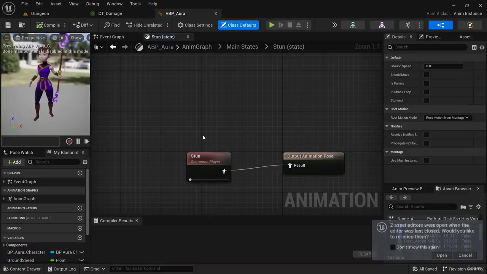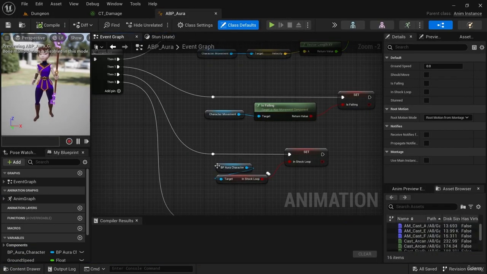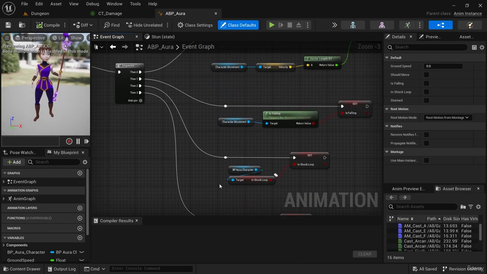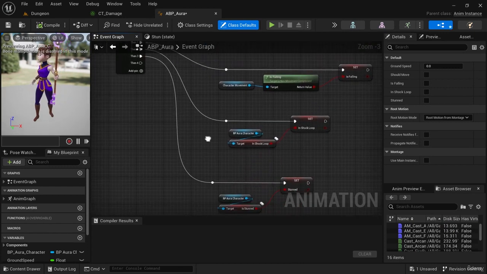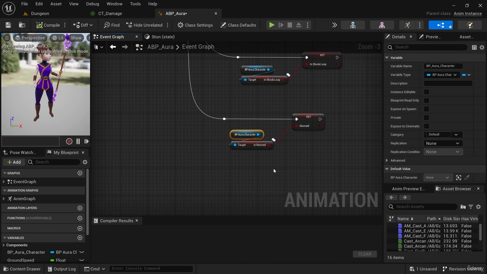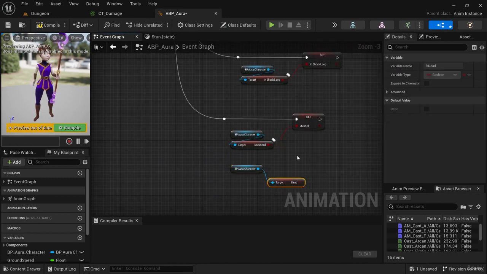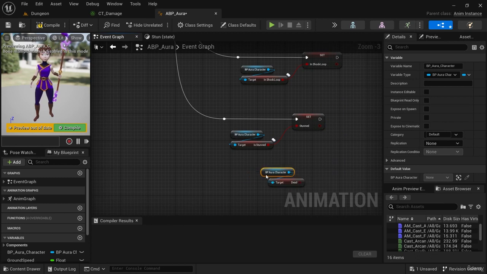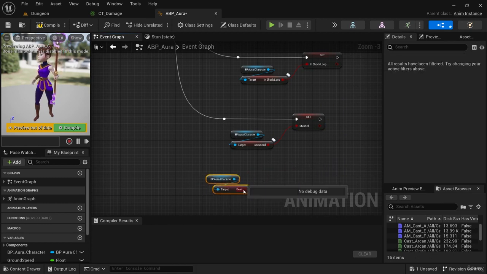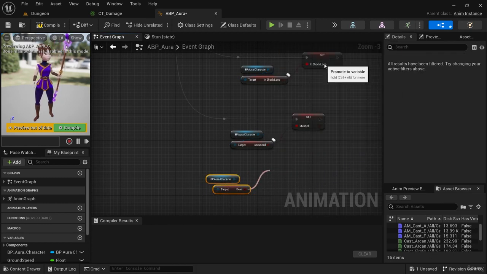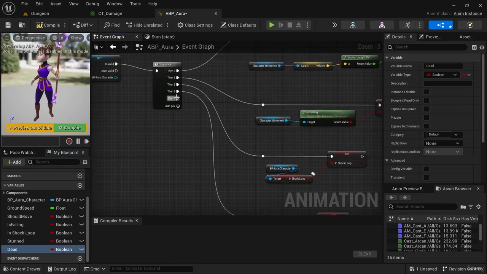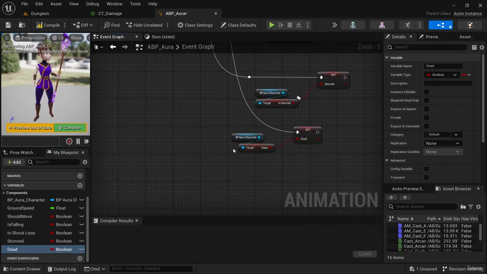Okay, so we're back. I'm back in ABP Aura. I'm in the event graph. And I'm going to have one more part here where I get BP Aura character. I'm going to get dead. Sounds like I'm dying, right? I'm going to get dead, and I'm going to promote this to a variable called dead and hook that up here. Now we have dead.